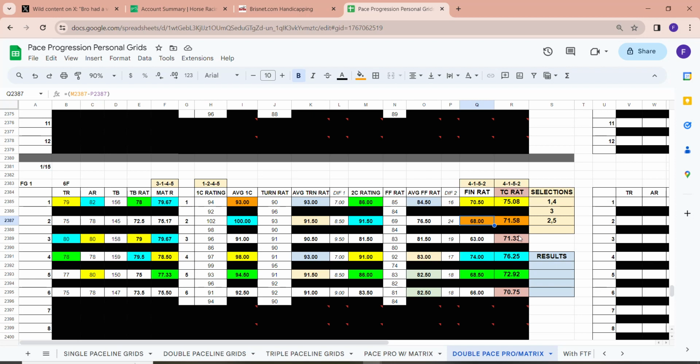And then this here is the overall, my thoroughcapping rating. Remember, thoroughcapping ratings are ratings that combine different factors together and get an average. In this case, we're combining the final rating from the pace progression together with the final rating from the matrix side, which I'll get to in a second. And we have the 4 horse coming up on top there as well. So we have the 4, the 1, the 5, and the 2.